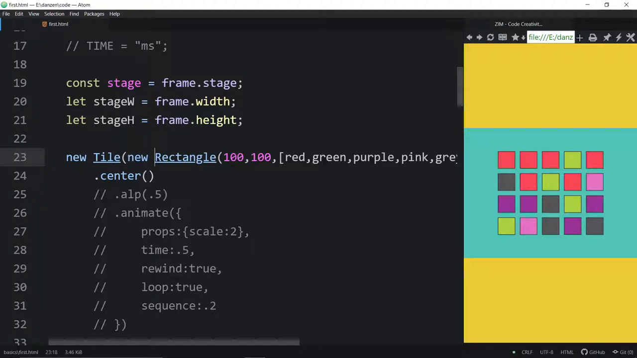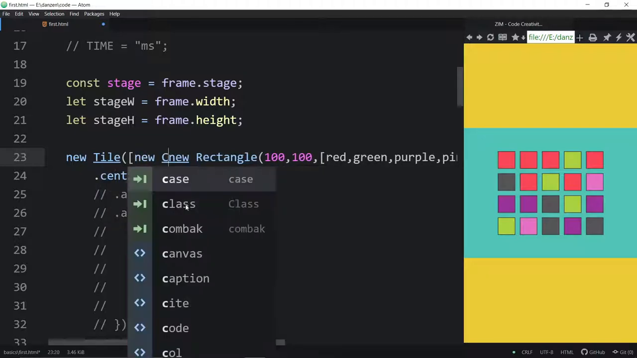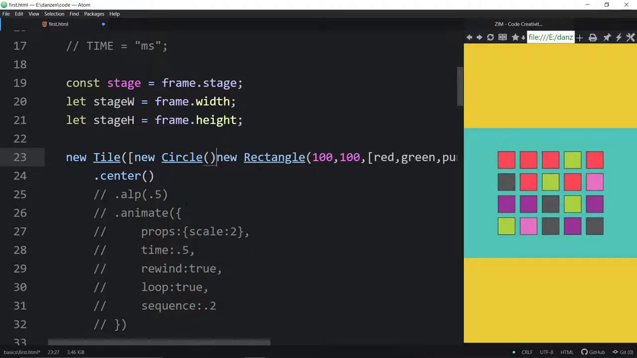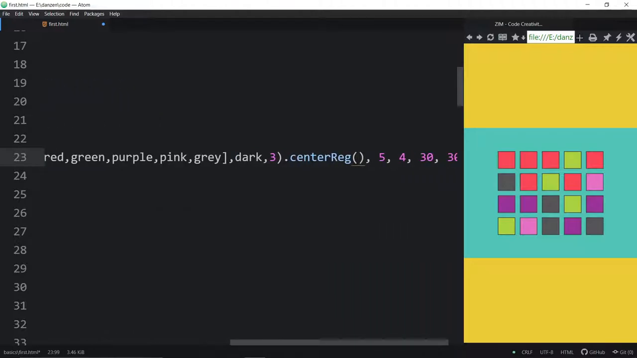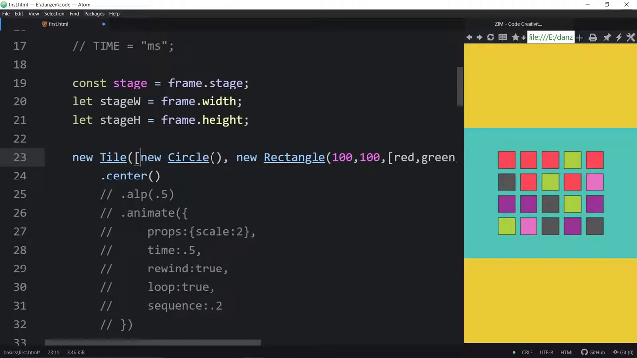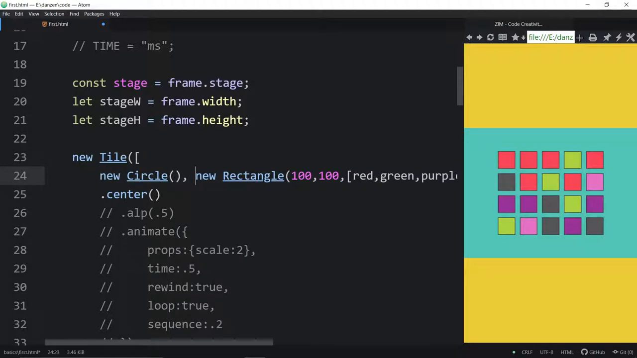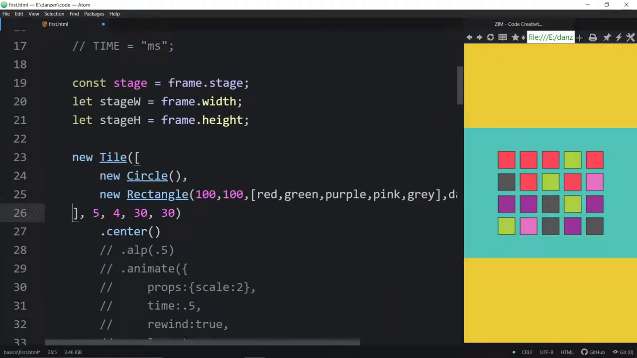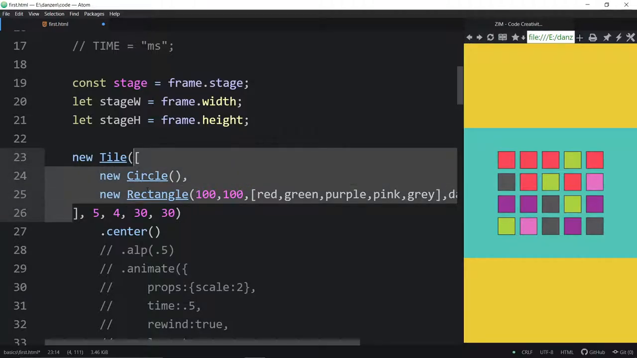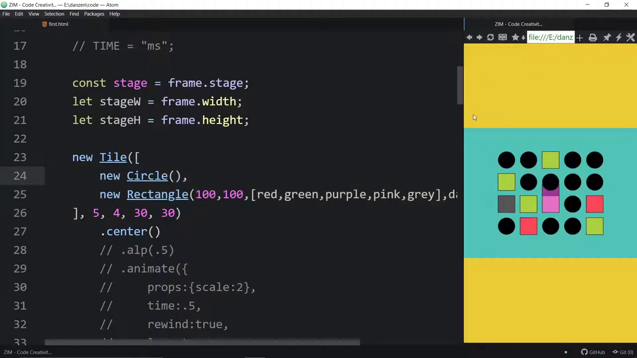The tile itself, this is the rectangle accepting the ZIM VEE values, but the tile itself could accept different shapes. So if we put an array here and say new Circle, comma, new Rectangle, center-edged, in an array with square brackets there. We're saying the objects that we would like to tile are in this array. So we're going to tile a new Circle and this Rectangle, and the object that we're tiling is going to be picked from here. And then we get this.